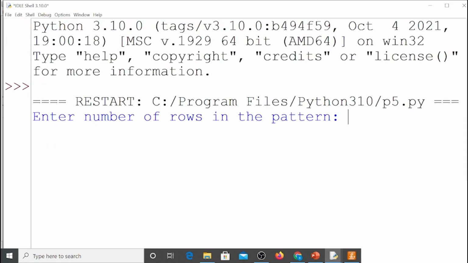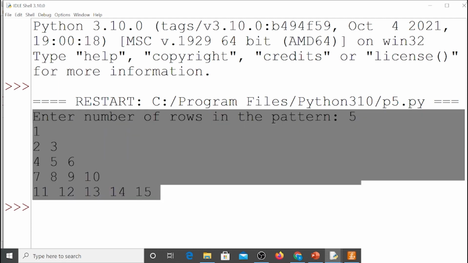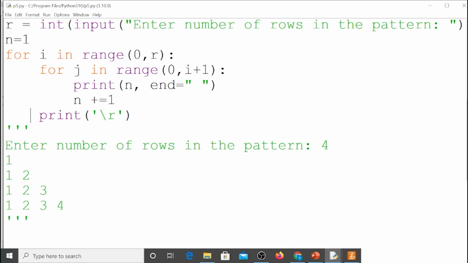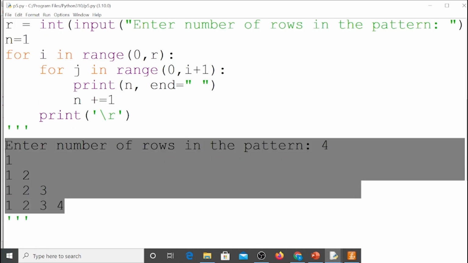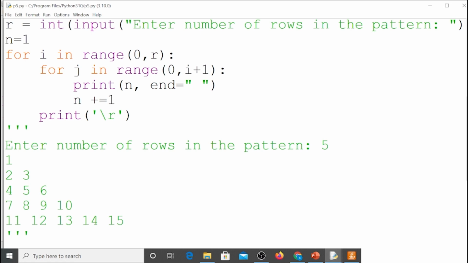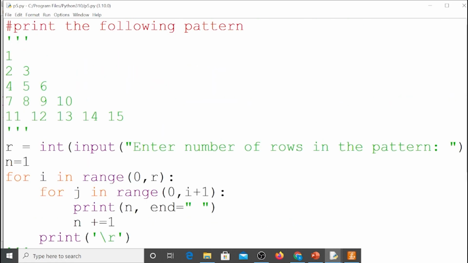Let us check the output, how it is working. Suppose I want 5 rows. So you can see that the n value is not reinitialized, but it continues from the previous value. So 1, 2, 3, then 4, 5, 6, 7, 8, 9, 10 and so on. So this is how this pattern program works. By doing a small change to the previous program, we can see that our output has come. While doing pattern programs, you have to understand the logic, what we want to print and how the pattern should look. Okay, now after doing this program, let us go for printing another pattern.